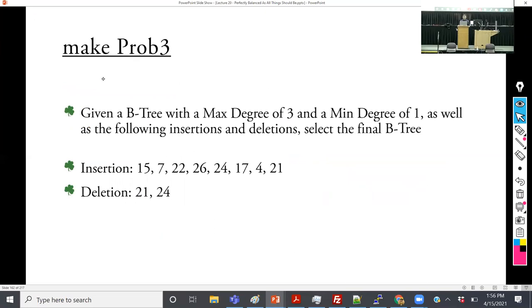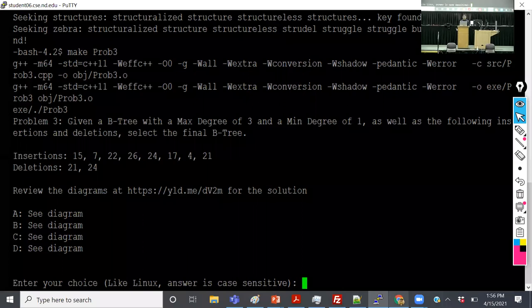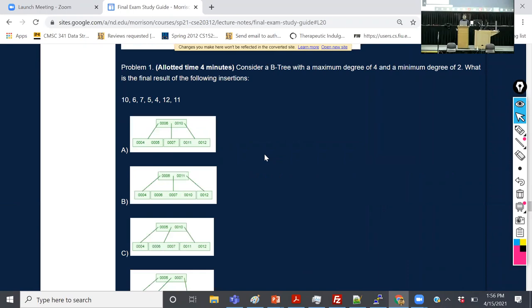All right, so what I want you to do is we're going to run make problem 3. And we have the same set of insertions, but now we have a pair of deletions. So there's 2 different ways we can do this. And for time simplicity, at the top, if you want to practice on the exam, there's a link up here.